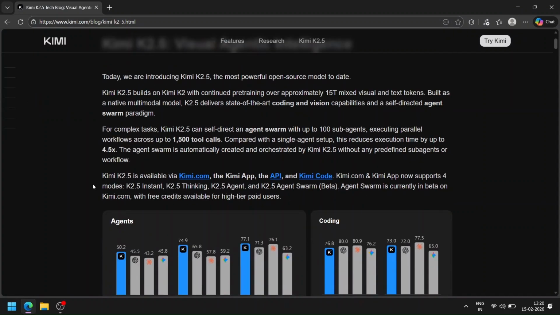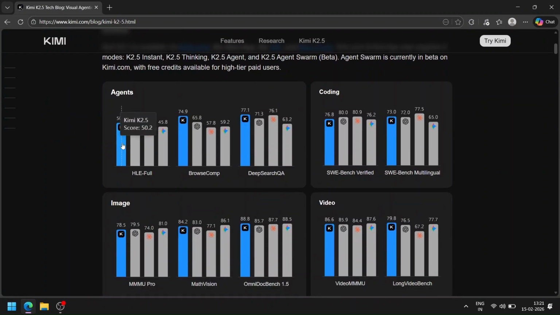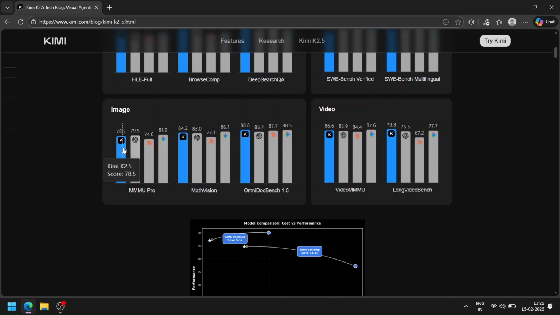Today, we're taking a look at Kimi K2.5, one of the most advanced AI models released in recent times. Kimi K2.5 is a flagship model from Moonshot AI, built around the idea of visual agentic intelligence. This means it's not just a chat model. It can understand tasks, break them down, and actively execute them across text, images, and code.